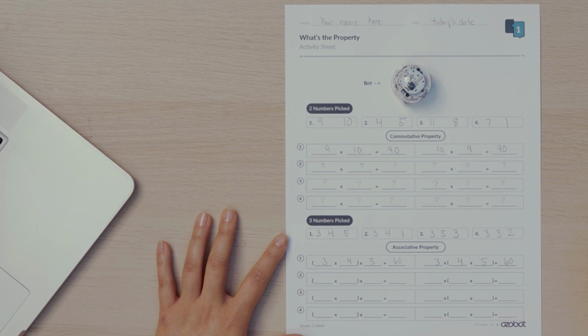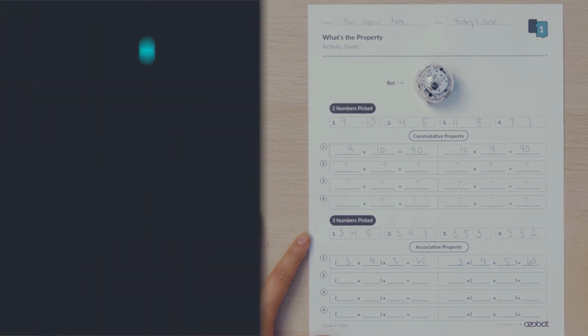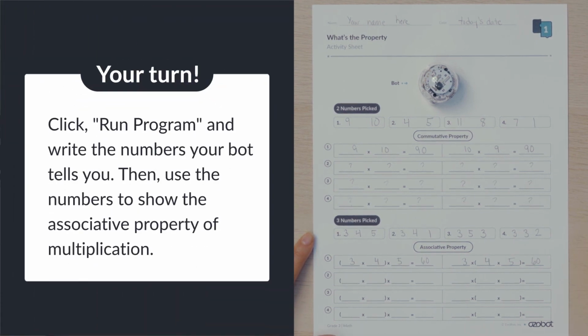Now it's your turn to play. Can you click Run Program and write the numbers your bot tells you? Then use the numbers to show the associative property of multiplication.